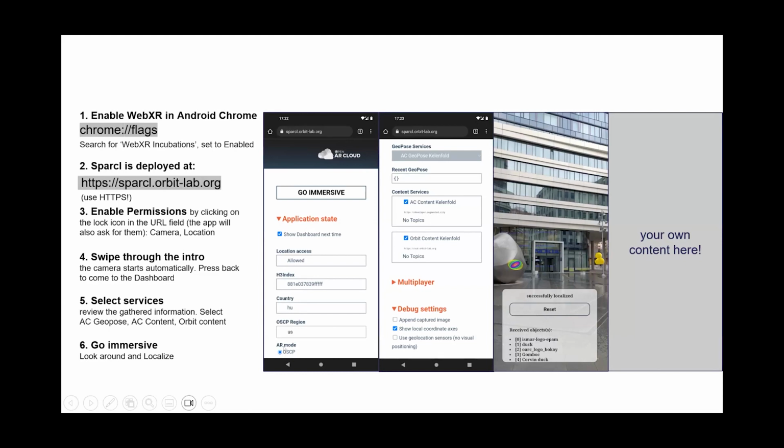There can be other development modes here. Here I am in front of our office, and there can be different services. It found now two content services and one localization service. If you don't have a localization service at hand, a VPS, then you can still use the sensors. There is one debug setting here that you can just use the internal sensors, and then you start the app, you localize yourself, and then you retrieve these contents.